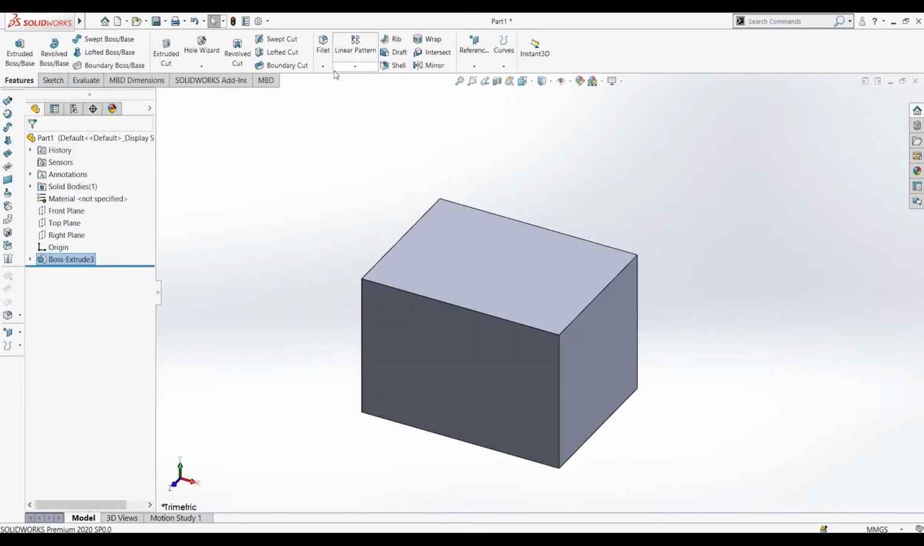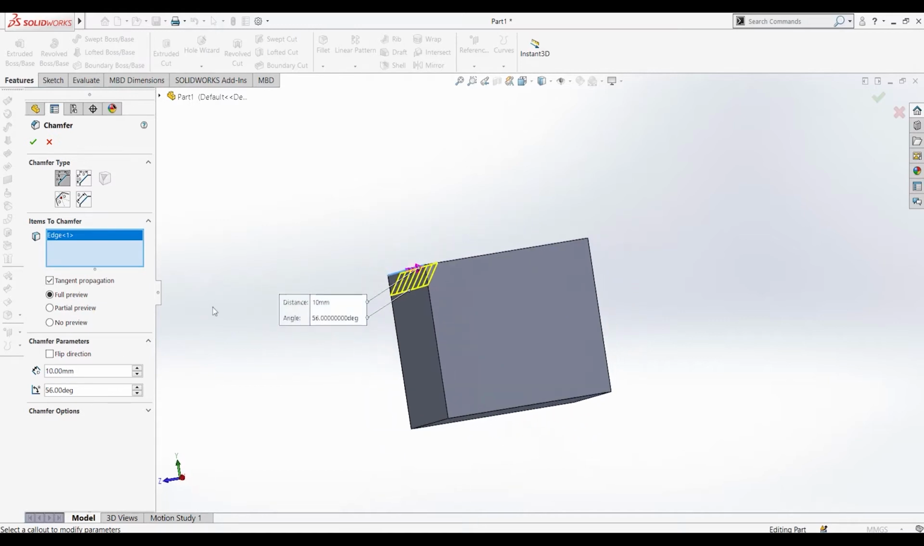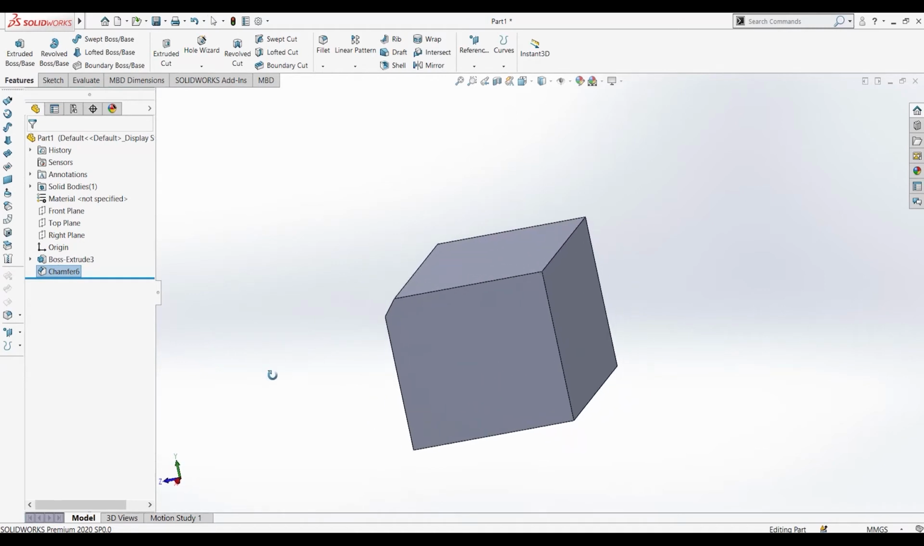Now we can activate the chamfer option over here. There are 5 options. Let's look into them one by one. First one is called angle and distance. So here you can select the edge and select the angle at which you want the chamfer and also the distance you want from the edge you have selected, and press OK. You'll get it at that distance.